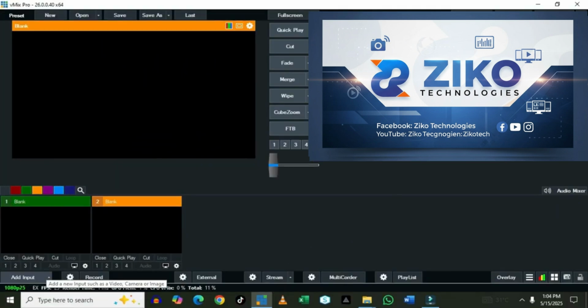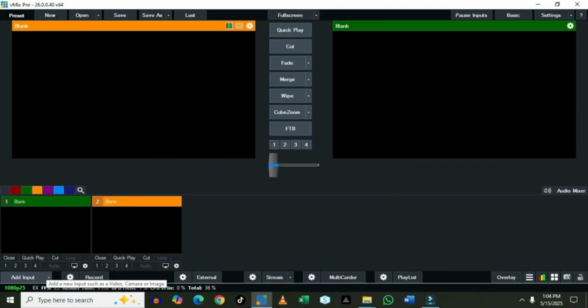Now, if you look at vMix and you look at OBS in studio mode, you discover that they both have almost the same interface. You have the preview, then the program. We'll be looking at all the tabs, the buttons we have below, from add input to record to external, then to stream, then to multicorder, then the live playlist, then overlay.